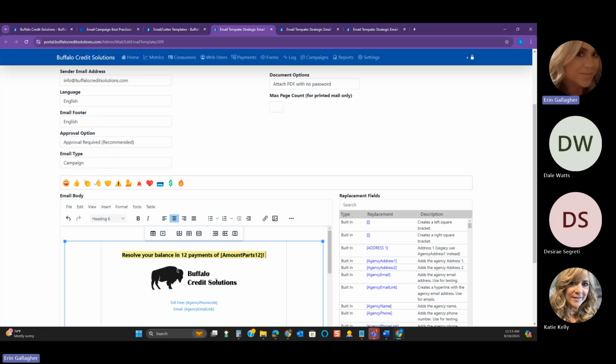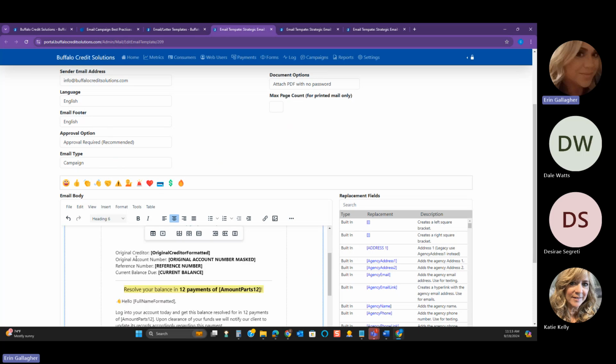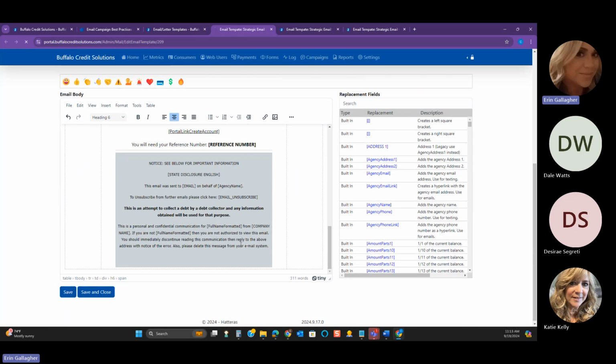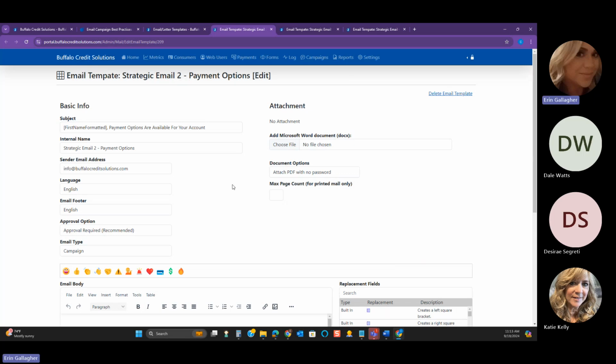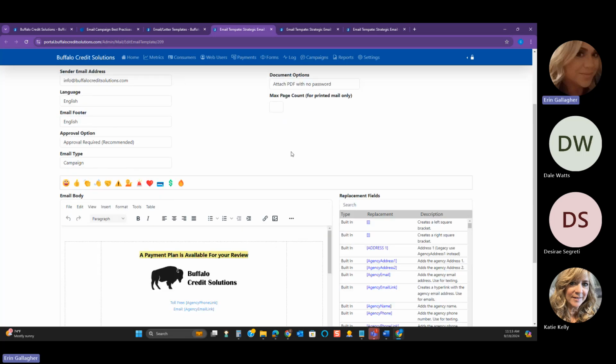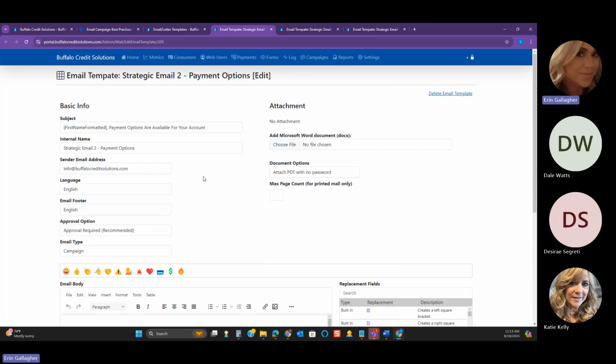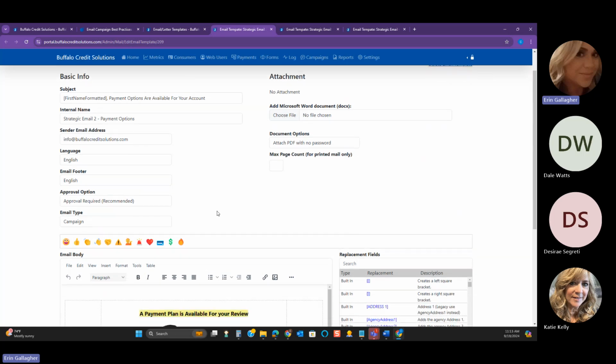Or maybe you don't want to be that direct. You don't want to put an amount. You don't want to put 12 payments. You could put something similar to "a payment plan is available for your review." And then we would come down here and save that. So now the consumer would see "payment options are available for your account" and "a payment plan is available for your review." Would that sound redundant?